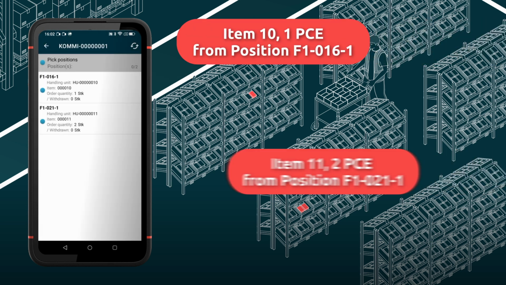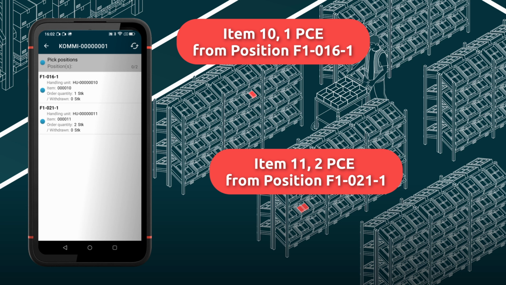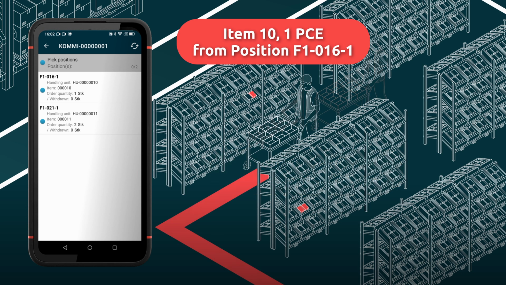The next screen shows the bin location from which the items have to be picked and the number of items that have to be picked out of each location. The picker goes to the first bin location and picks one piece as displayed in the field order quantity. Tap on the first pick position.